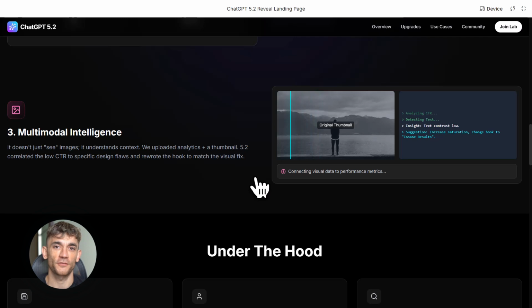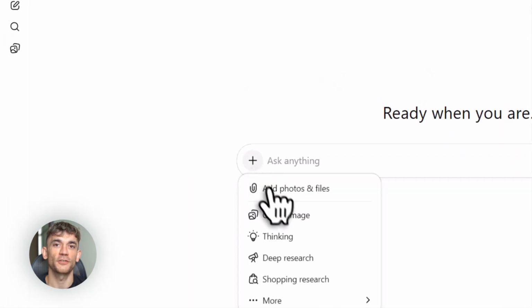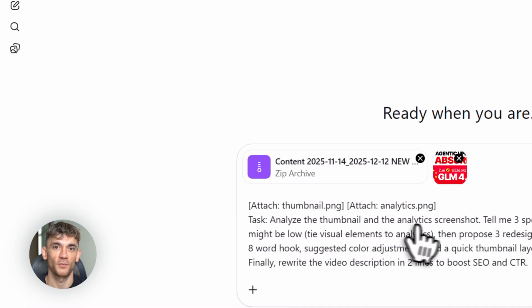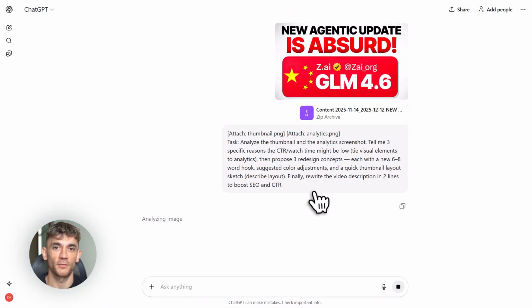Upgrade number three is multimodal intelligence. This is where 5.2 really shines. So I uploaded a thumbnail and an analytics screenshot. Then I asked it, what's going wrong with this video? And how would you redesign the thumbnail and hook? 5.1 gave me basic feedback. It read the text. It looked at the numbers, but the insights were surface level.